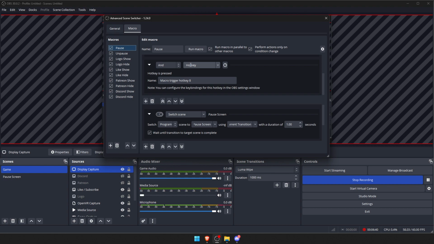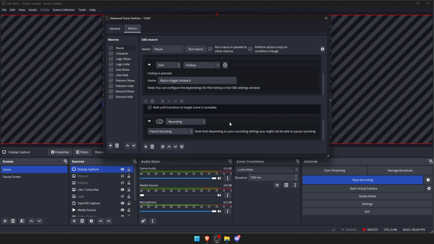and hotkey whatever is pressed. So if both of those things, if you're on the scene and you press the hotkey, then the first thing that happens is we do a scene switch. We switch from the current scene to the pause screen. Right, you designate that down here using whatever transition is attached to the scene you're switching to. That's what this one means. And then you can set the duration for however long you want to have it, right? So you're going to do a scene transition, and then you're going to pause the recording.